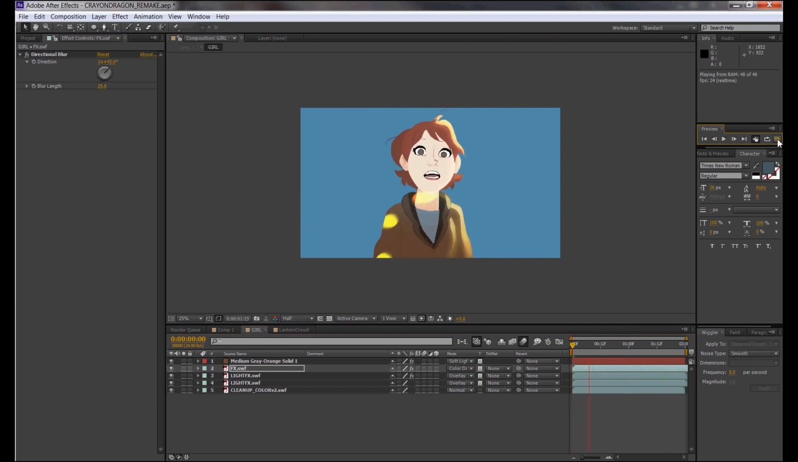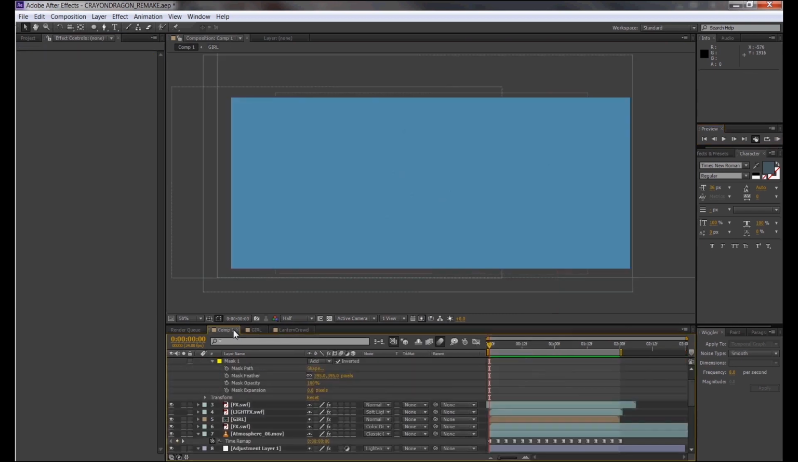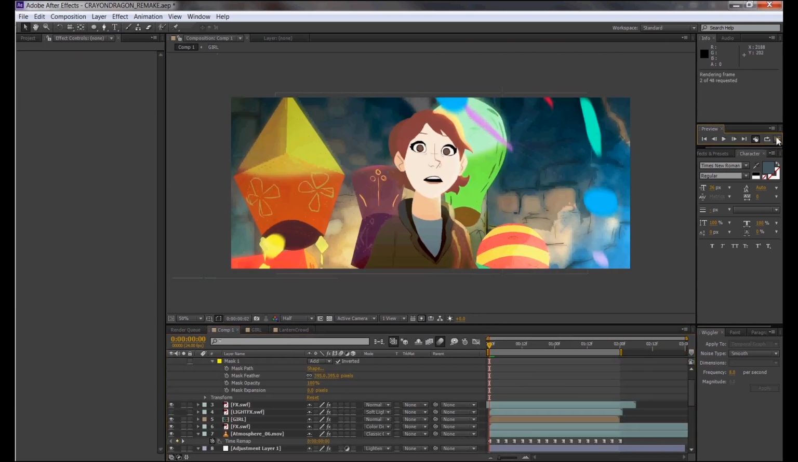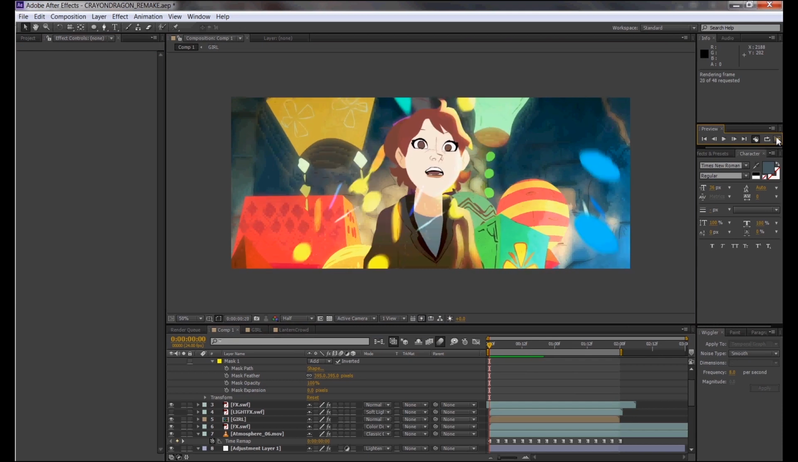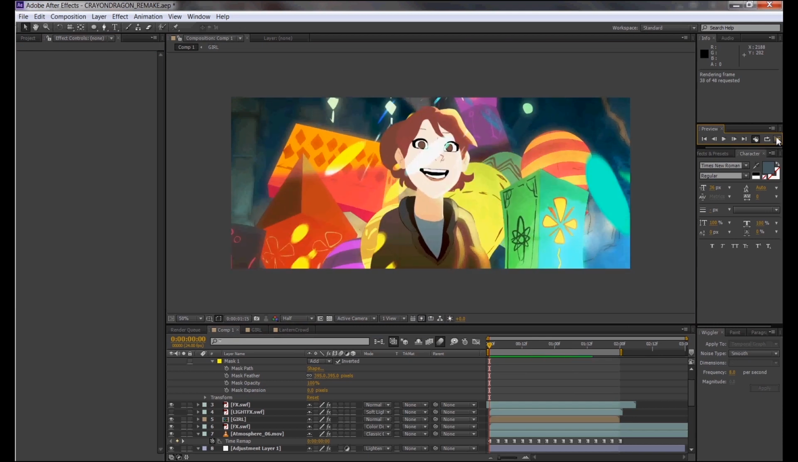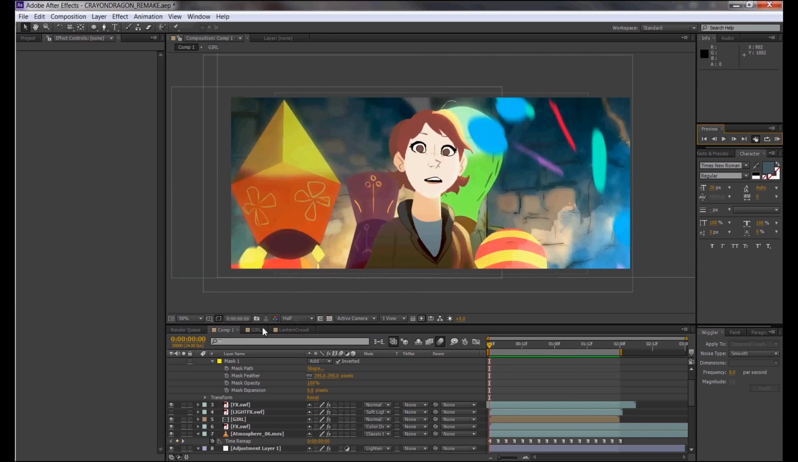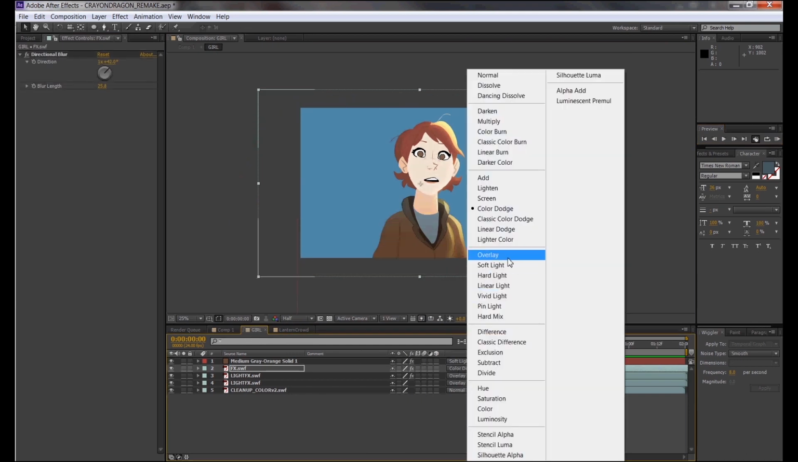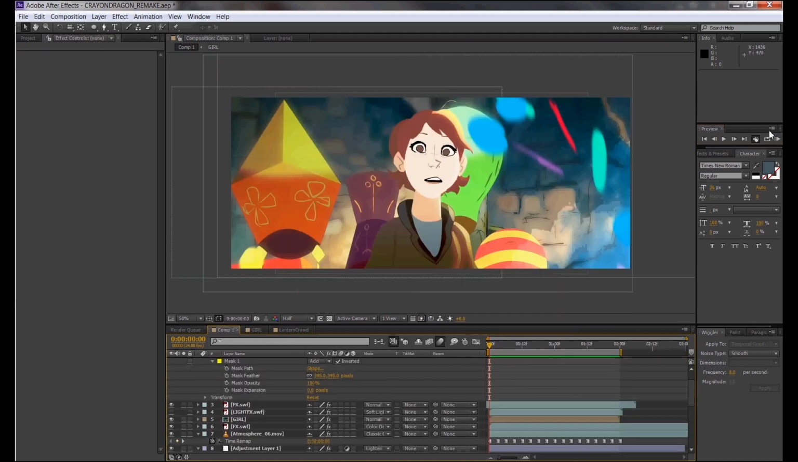Then like we did with the lighting effect on the girl, we can lock the transparency so it's stuck within that girl's silhouette. By now you've probably guessed it. Play with the blending mode so it feels like light. Now she looks a lot more lively and feels much closer to belonging in that world.